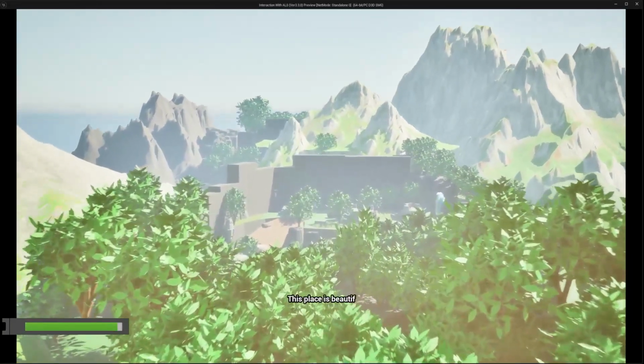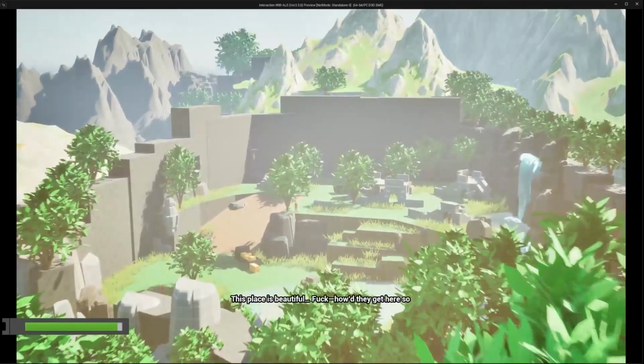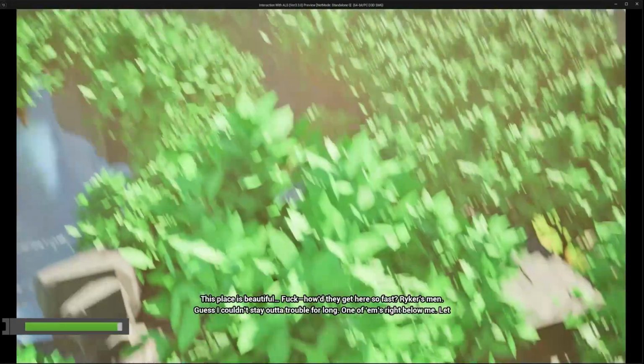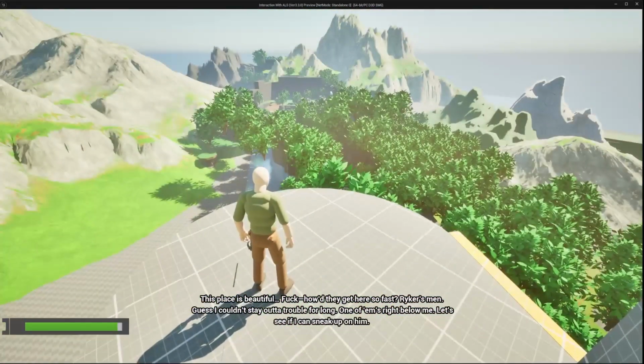This place is beautiful. Riker's men. Fuck. How'd they I get here so purposefully fast? show the Riker's player the men. enemies now, Guess as I well couldn't as stay out of the trouble level for they're long. going up into. One of them's right below This me. allows the player Let's see if to I get can sneak some up on form him. of like a mental map.